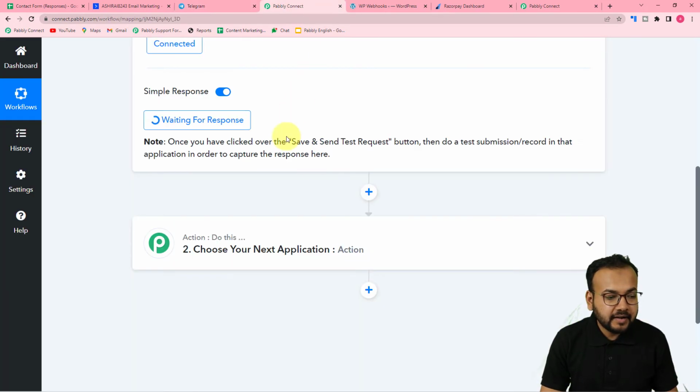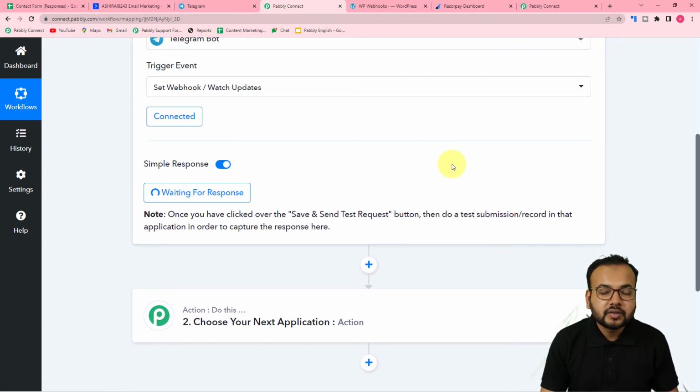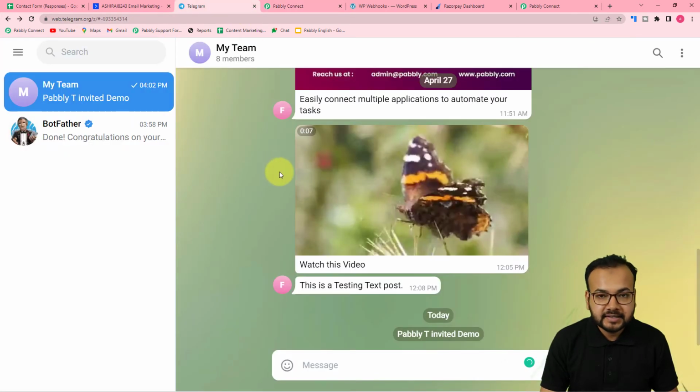Here you can see I have clicked on save and send test request, and it starts showing this waiting for the response. Now you have to perform a test submission. So what will be the test submission? In Telegram we send messages, so our demo message will be a test submission. Let's type our demo or test message.